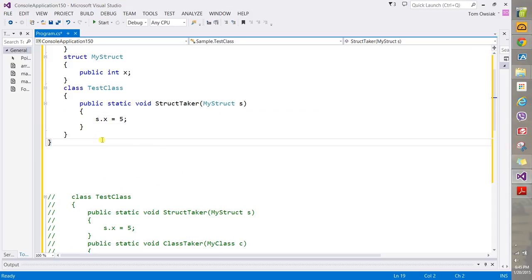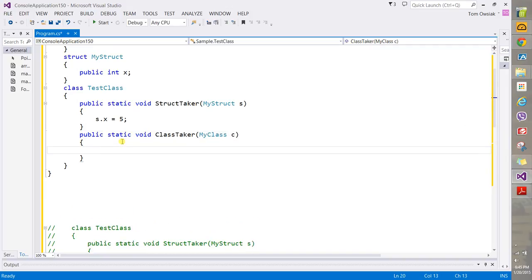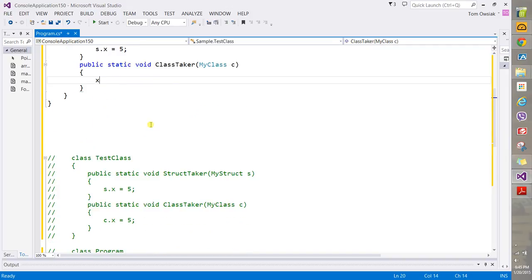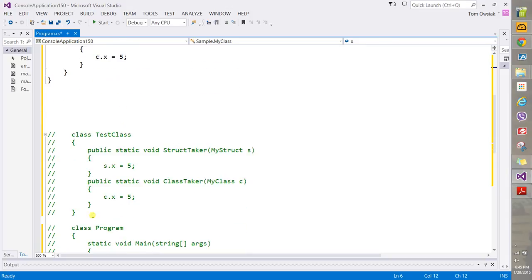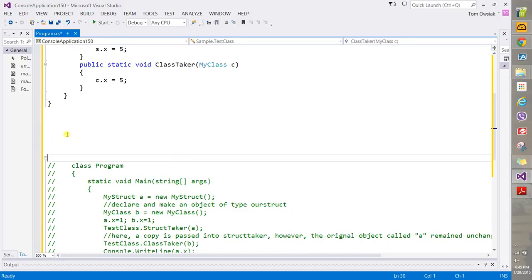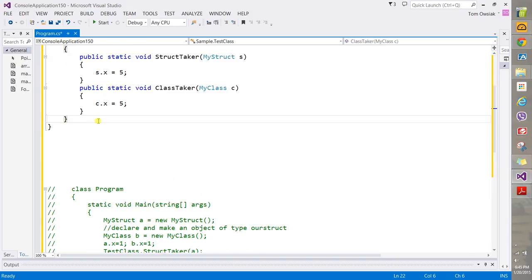Now you can also have public static void, and then this will be ClassTaker, and then MyClass, we'll call this c. So this one can take an object of type MyClass, and then c.x would be equal to 5, like that. Now this is accessible here because remember we made x public, so it's accessible everywhere.